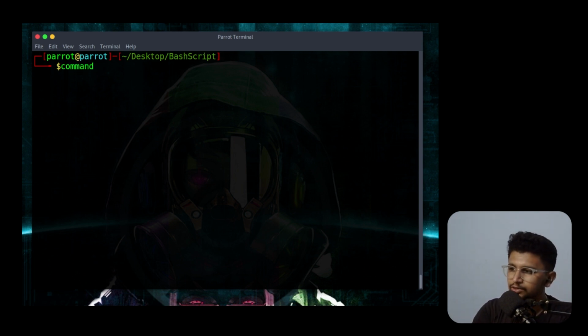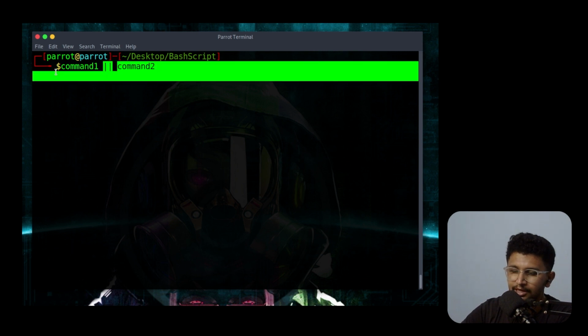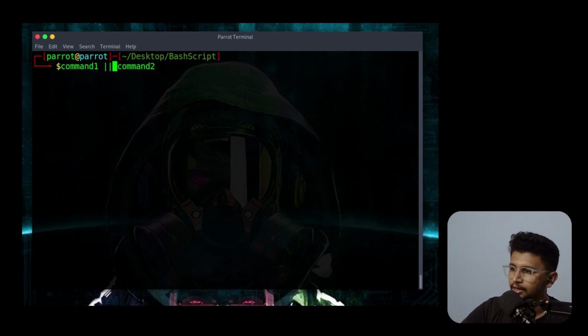Another thing is that you can also use conditional operators with command 1 and command 2. If both command 1 and command 2 are true, then it will give the output. If not, you can use or, so that if command 1 is true and command 2 is false, in that case also it will give the output. Okay, so there are many things that you can try using bash scripts.